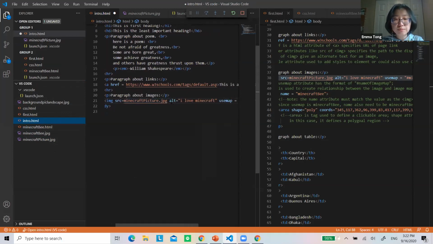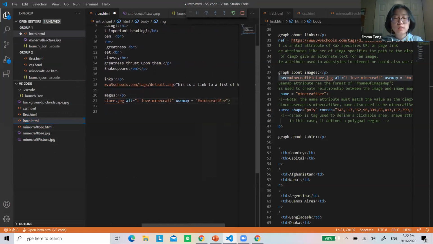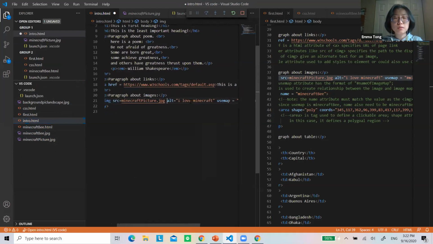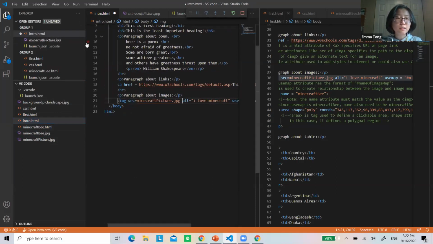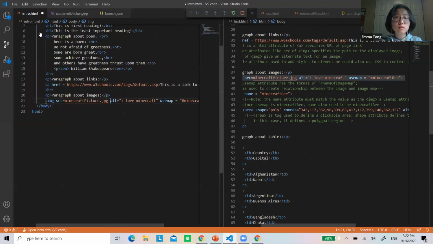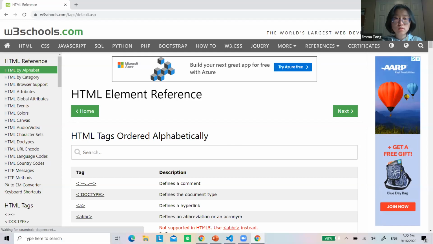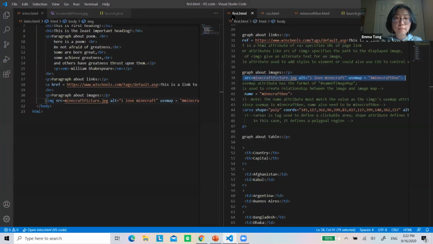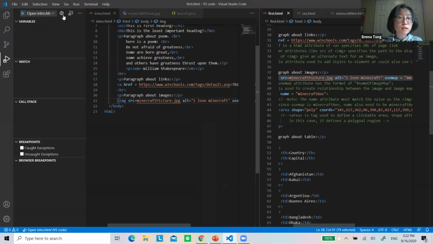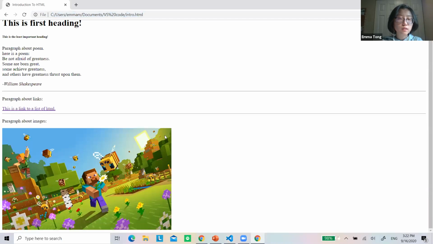And the alternate one, this attribute stands for the alternate text. So we can talk about it later. Use map, we'll talk about it later too. So let's test it out right now. Okay, you see how they displayed this beautiful picture of Minecraft right over here.